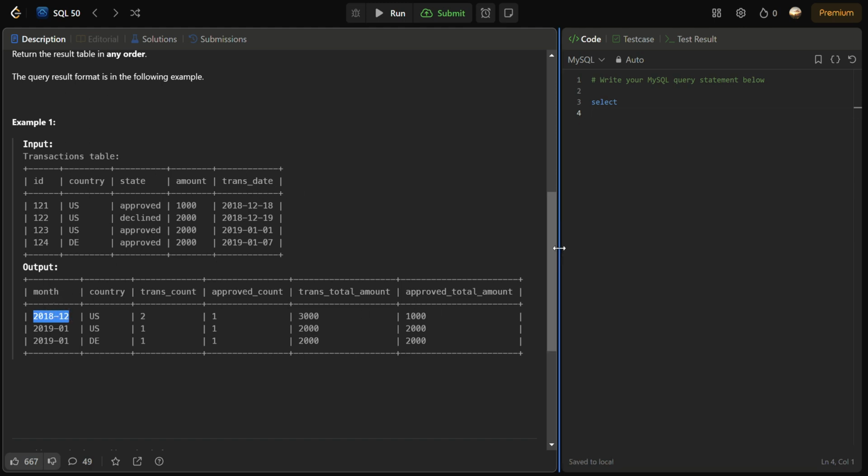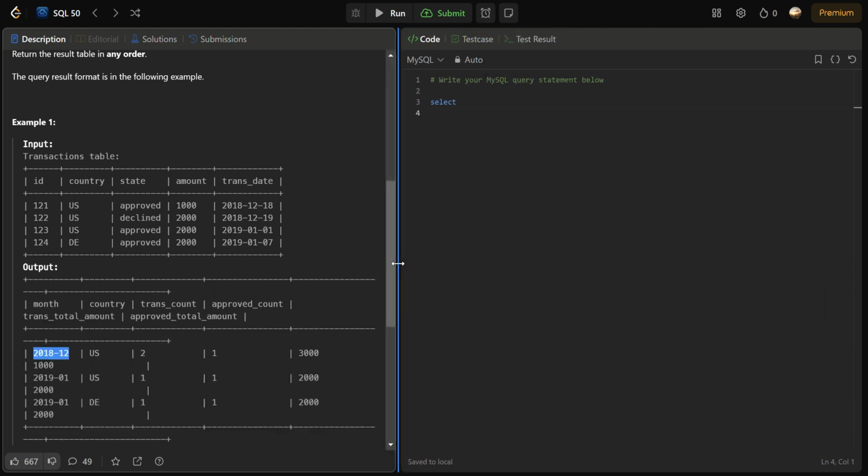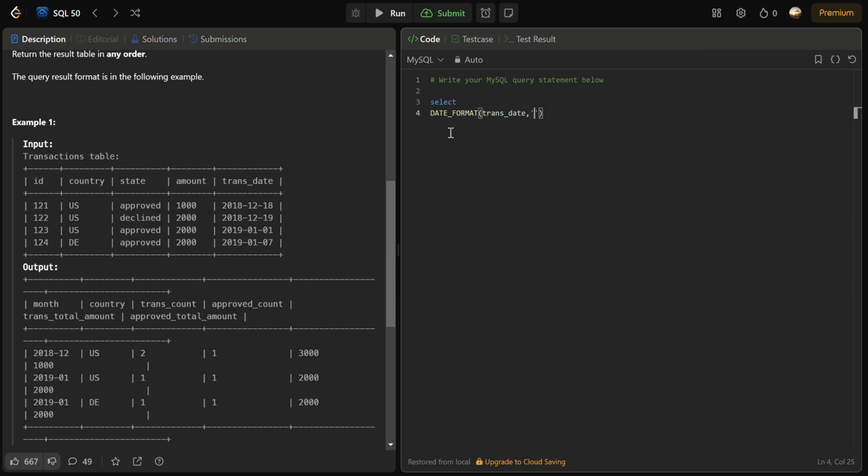So how will we get this? We'll use the DATE_FORMAT function. Here we specify from which column to get the date. We want to get the date from the trans_date column. In which format do we want the date? For the format we will specify %Y-%m.